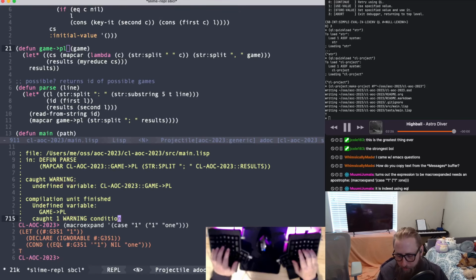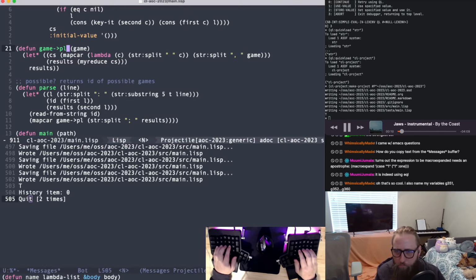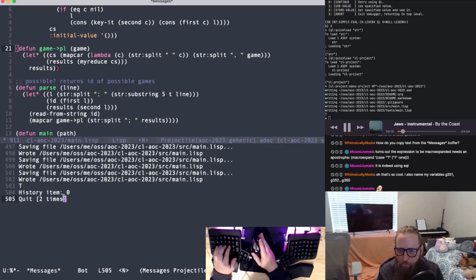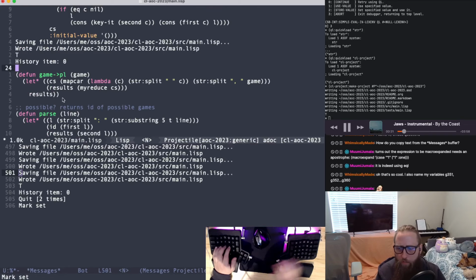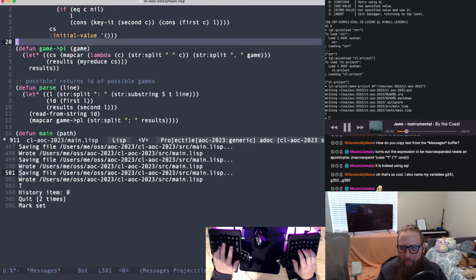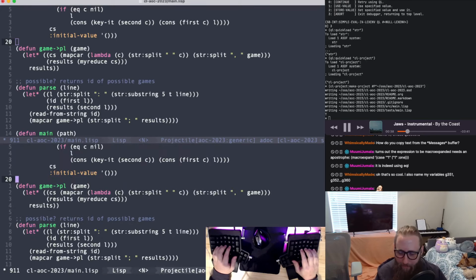Let's see how you copy something from the messages buffer. Okay. That didn't work. Oh yeah, it did. Yeah, I think I can just copy and paste whimsically. But yeah. You also name your variables G351. It's just so expressive, right? That's funny. That's a good one.